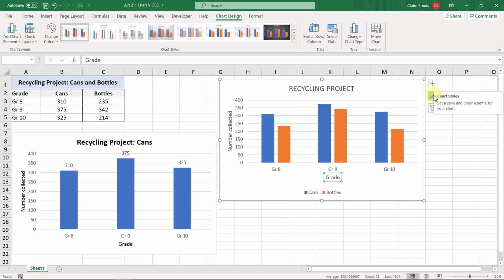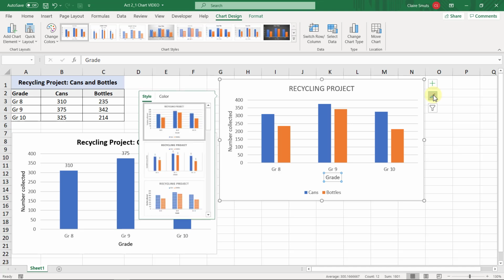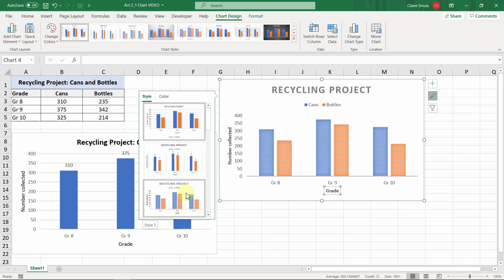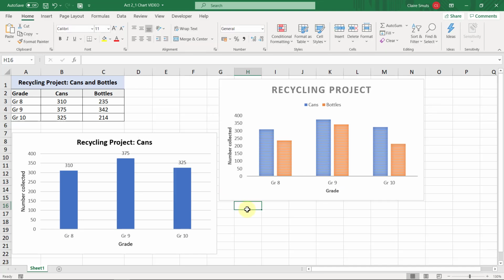The Chart Styles icon gives you different chart styles to choose from. As you hover the mouse over a style, you can see how it will change your chart. Let's choose style 3. Our second chart is now complete.